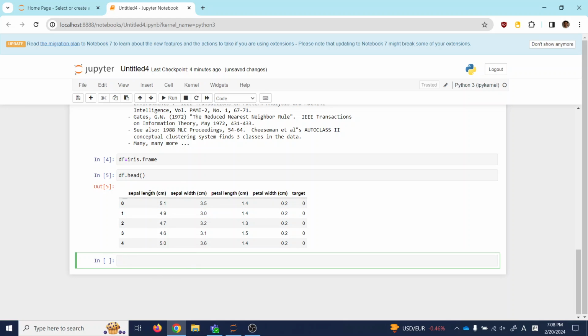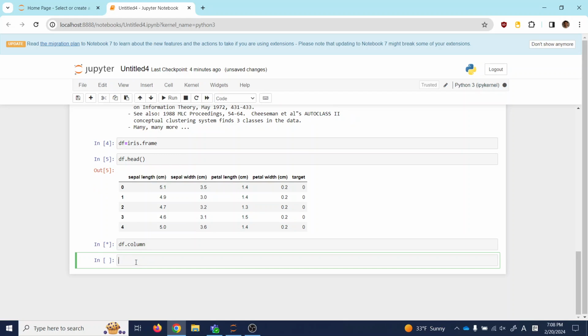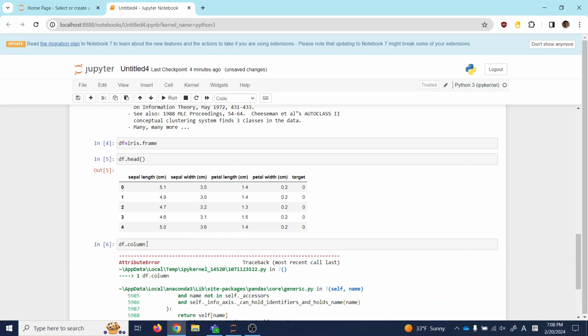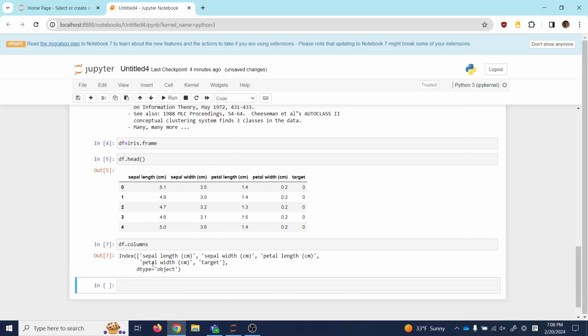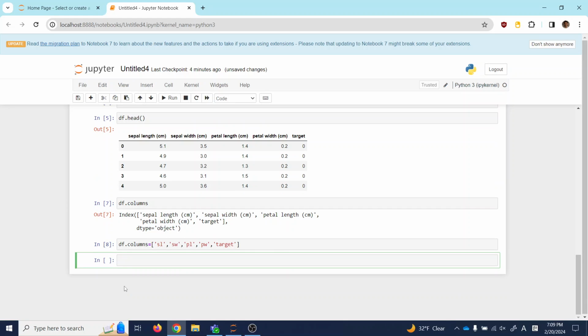And let's rename the columns because I don't like to type all that. Let's see what the column names are. It should be df.columns, and we will rename the df.columns. Instead of sepal length, I'll just name it SL, SW, and then PL, PW, but I'll leave the target as target. So those will be the column names.